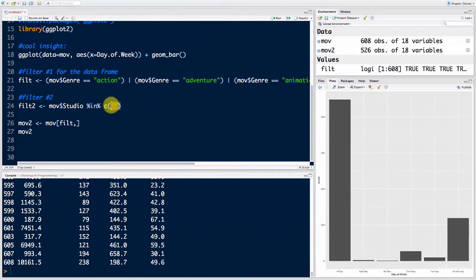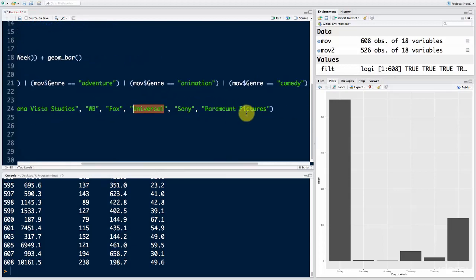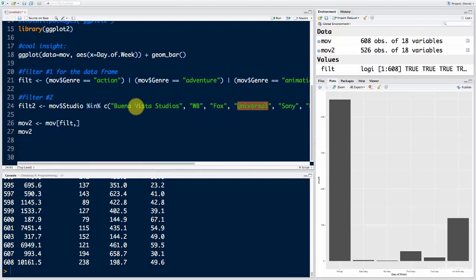I'm just copying them into this vector. So there we go. We're creating a vector here, which contains these studios: Buena Vista Studios, Warner Brothers, I probably pronounced that one wrong, Fox, Universal, Sony, Paramount Pictures. So basically this line means if movie studio is in any of these, then it's a true.